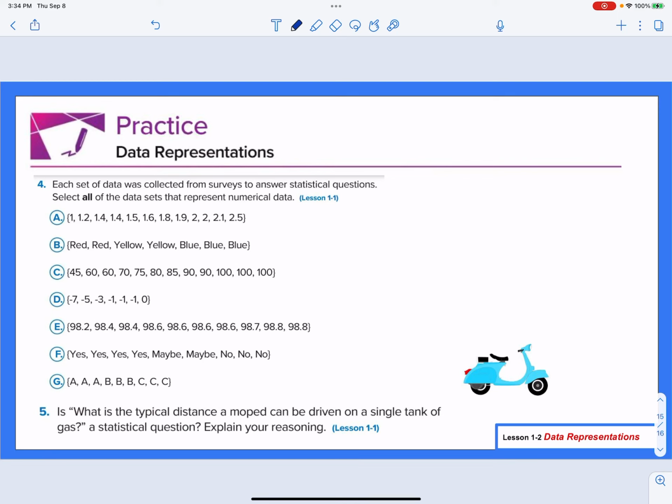Okay, and a little review here from the first lesson. Number 4: each set of data was collected from surveys to answer statistical questions. Select all of the data sets that represent numerical data. Okay, well here we have a bunch of numbers, so that certainly looks like numbers to me. Here we have categorical, because they're yellow, red, blue, so no. Here we have 3, C is definitely numbers, D is definitely numbers, E is definitely numbers, F is categorical, and G is also categorical.